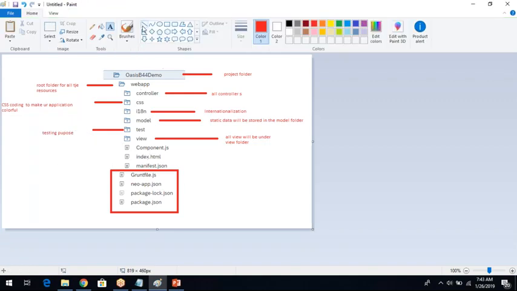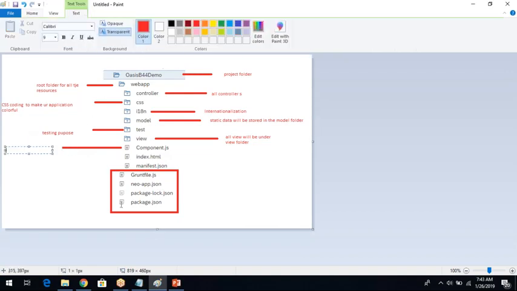Next. Component.js. So component.js is like a global memory. Okay, so it's a central component for the entire application. This particular component.js acts like a global memory, global space. Okay, so what is the purpose of having component.js?